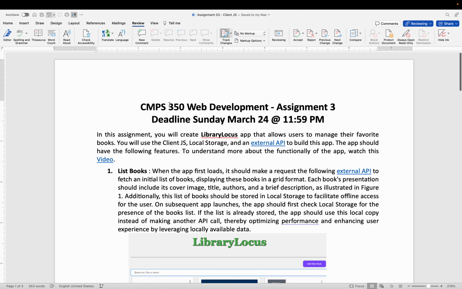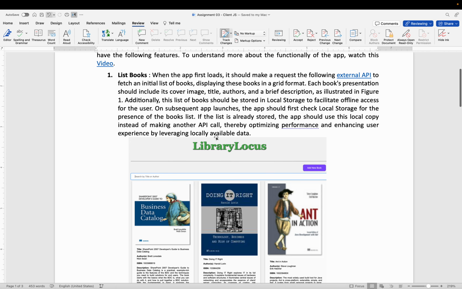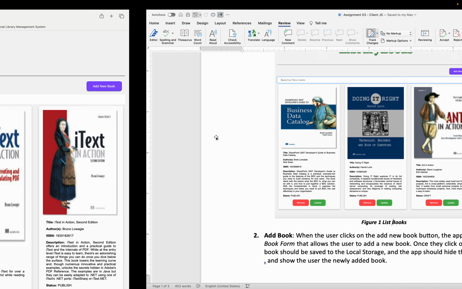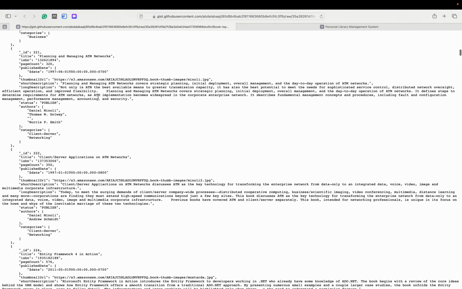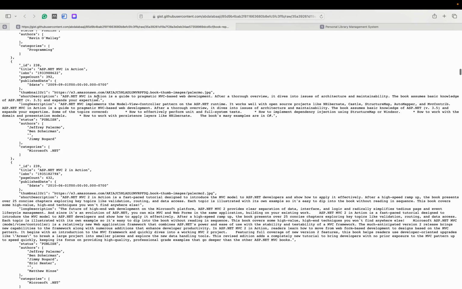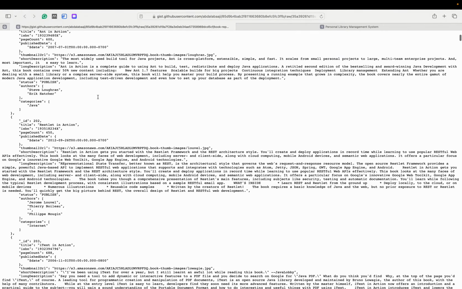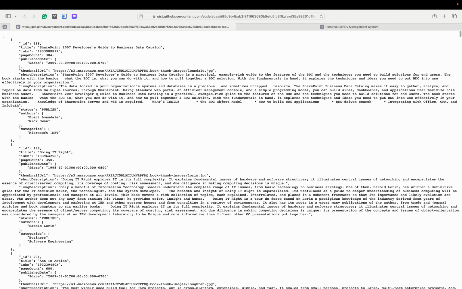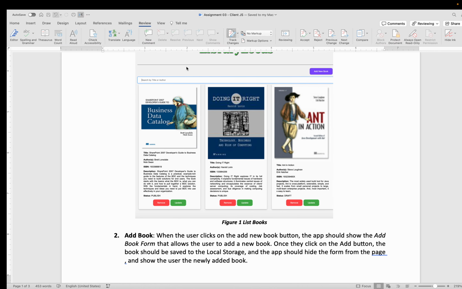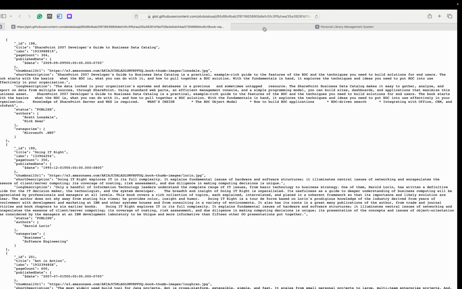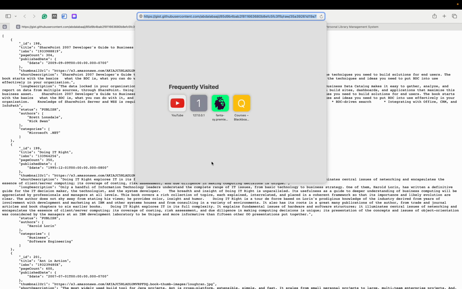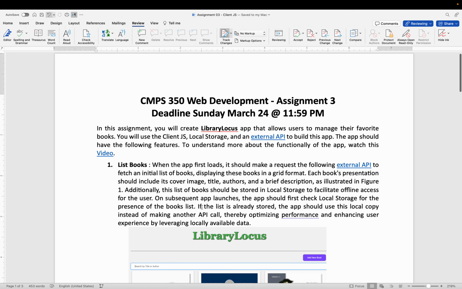So the homework is that you're going to create a library application. What does this app do? It loads all the books from a specific API which will be provided for you. This is the JSON file that you're going to get from this link. This link is in the PDF itself, so if you click on this external API link, it will take you to the link that you need to use in developing your app.